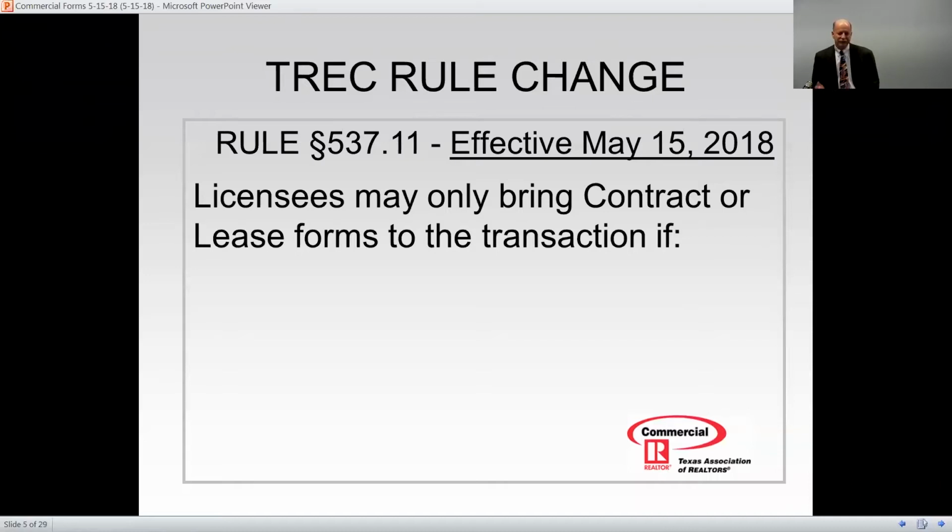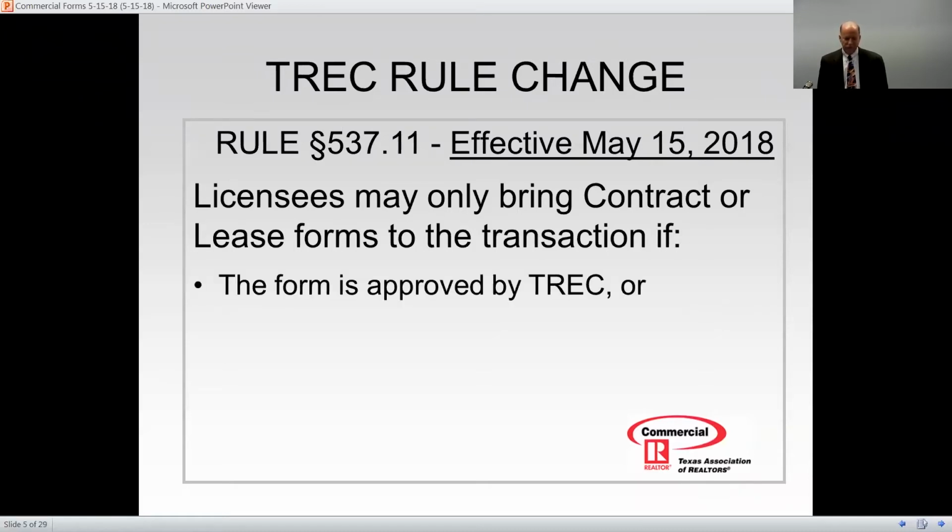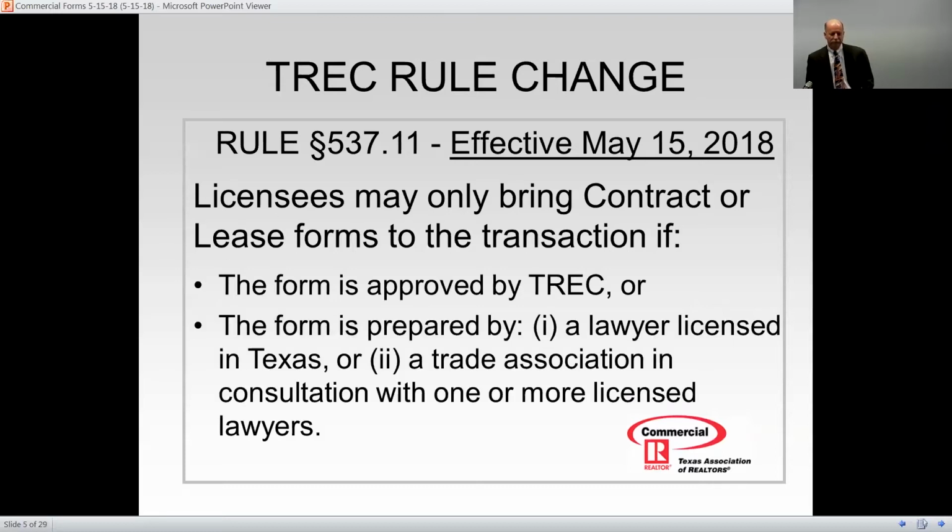And the rule says licensees may only bring a contract or a lease, so that's a sales contract, a purchase contract, or a lease, to the transaction if that form is approved by TREC, or the form is prepared by a lawyer licensed in Texas, or prepared by a trade association in consultation with one or more licensed lawyers. That's it. Those are your only two choices if you are bringing the form to the transaction.